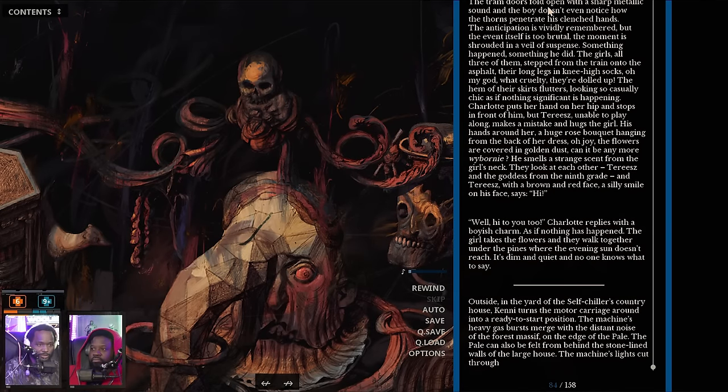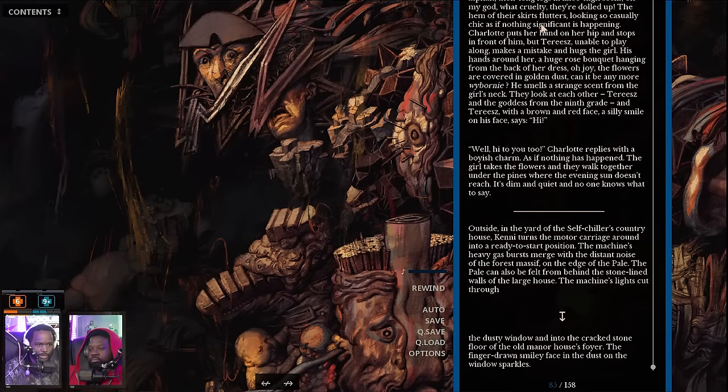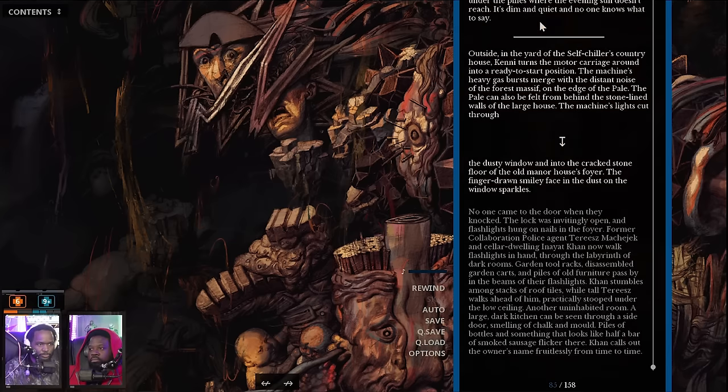Outside, in the yard of the self-chiller's country house, Kenny turns the motor carriage around into a ready-to-start position. The machine's heavy gas bursts merge with the distant noise of the forest massif on the edge of the pale. The pale can also be felt from behind the stone-lined walls of the large house. The machine's lights cut through the dusty window and into the cracked stone floor of the old manor house's foyer. The finger-drawn smiley face in the dust on the window sparkles.